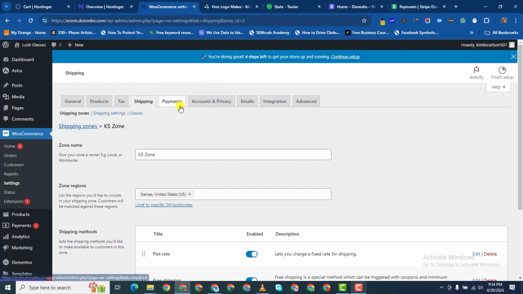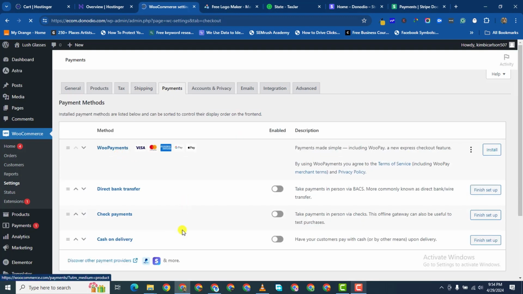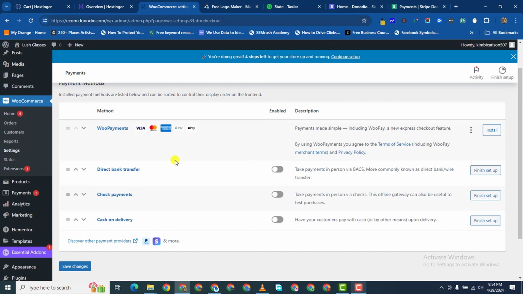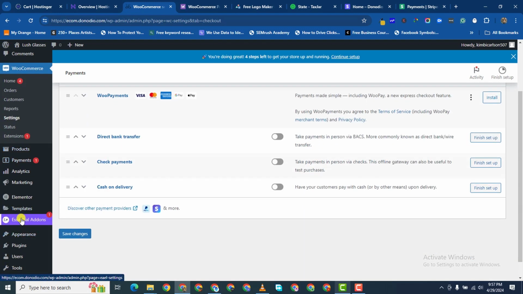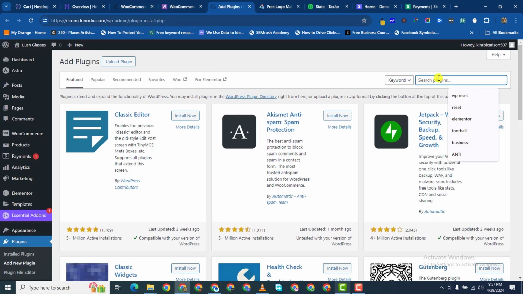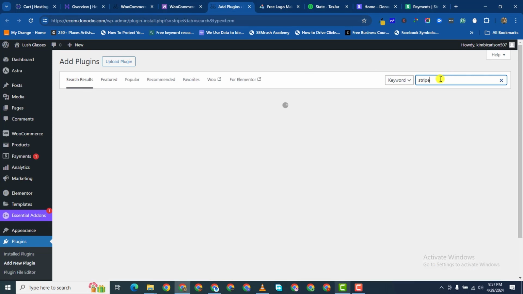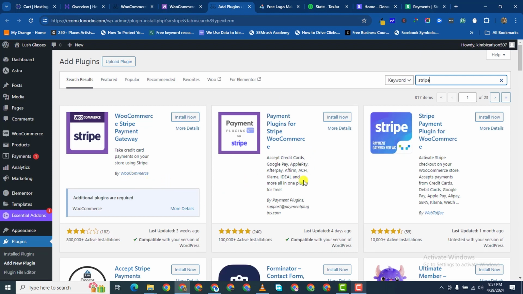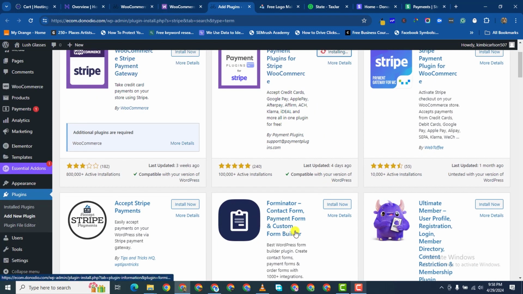The next thing we want to do is enable payments. So click on payments here. And then we see that we have a number of payment options, direct bank transfer, Woo Payments and all that. They are good, but we want to use another option for payments. So let's come to plugins and search for a new plugin. Let's look for Stripe. So we want to use this one called Payment Plugins for Stripe. We can go ahead and install that.